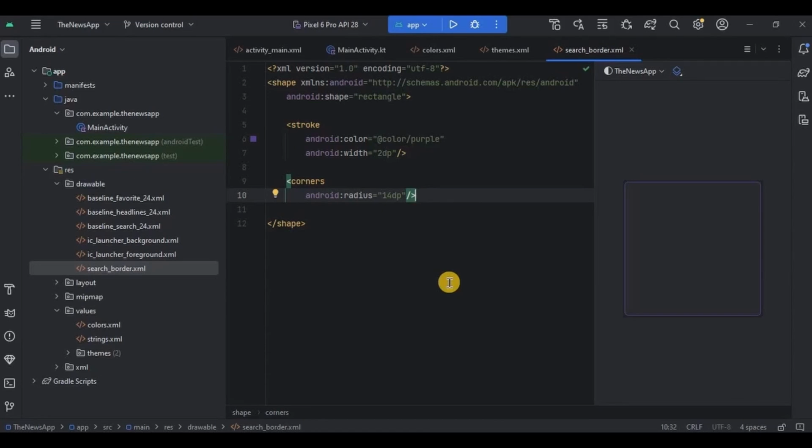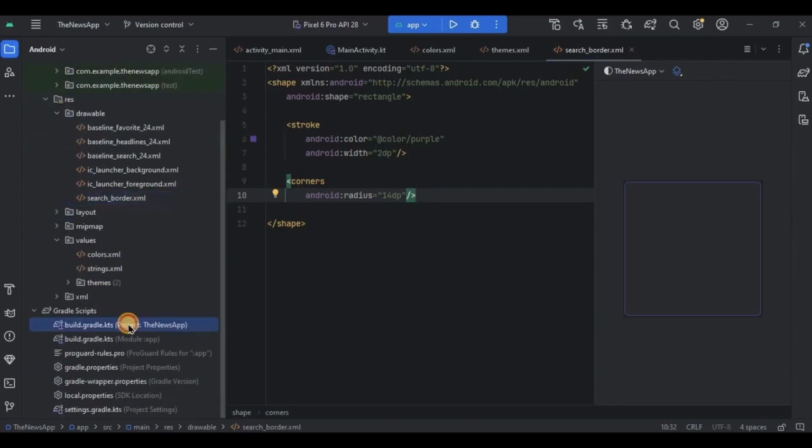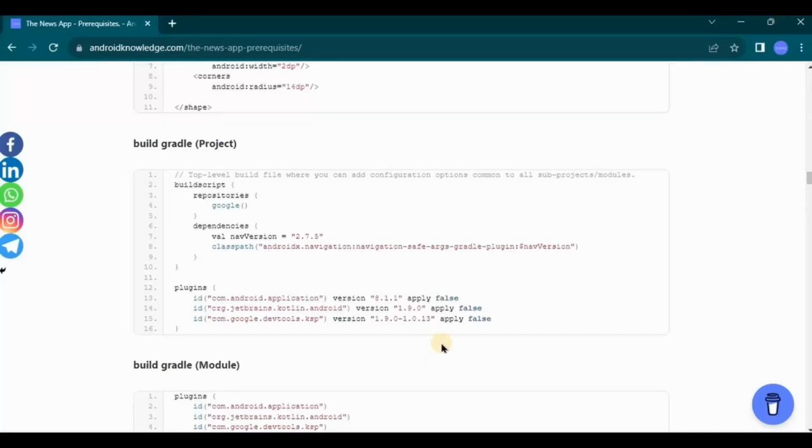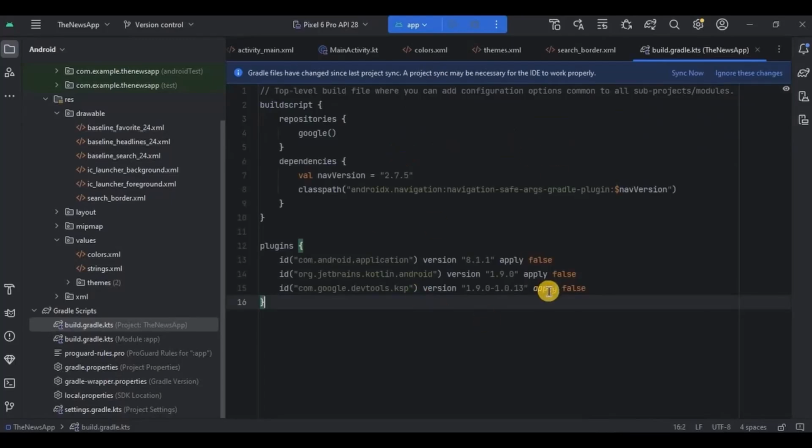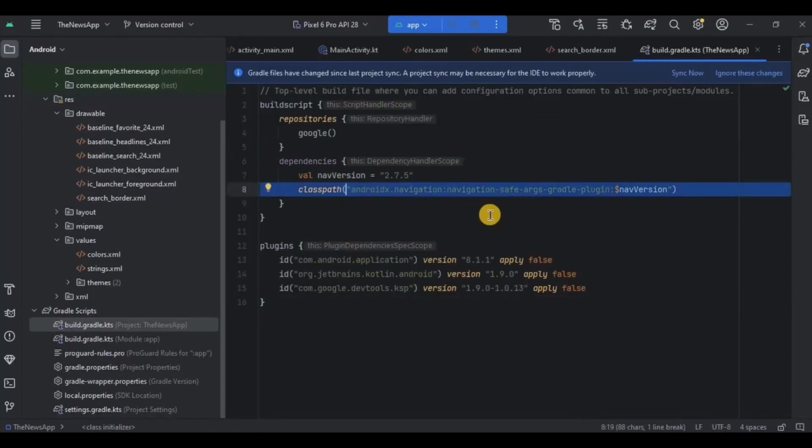so obviously we will require their dependencies, right? Let's include them in a Gradle. First, go to Gradle project. I have mentioned all the plugins and dependency in the source code, so you can copy paste it from there. Here, classpath, this is for navigation component.